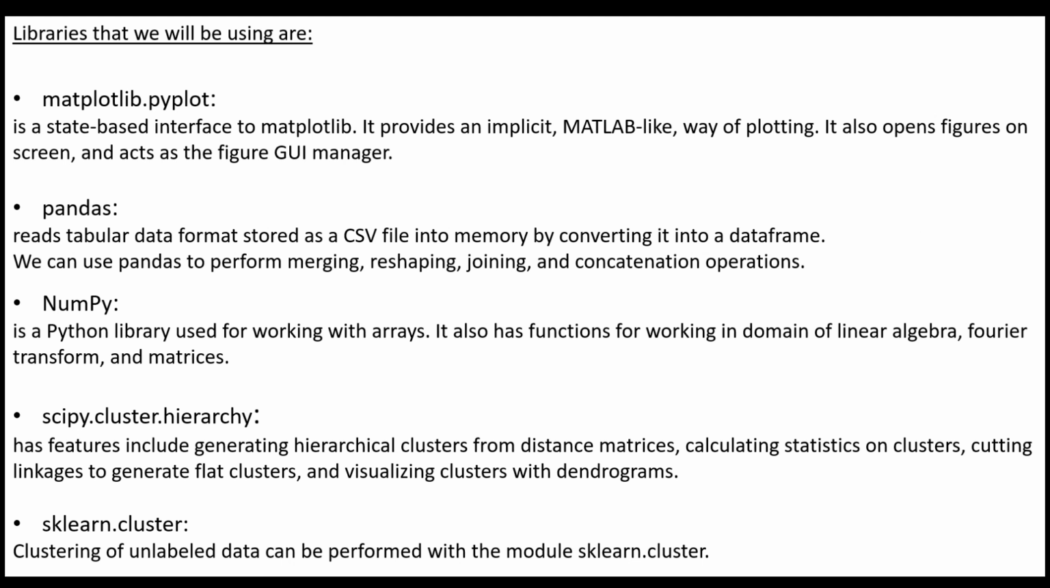Libraries that we will be using are matplotlib.pyplot, which is a state-based interface to matplotlib. It provides an implicit MATLAB-like way of plotting. It also opens figures on screen and acts as the figure GUI manager. Pandas reads tabular data format stored as a CSV file into memory by converting it into a data frame. We can use pandas to perform merging, reshaping, joining, and concatenation operations.